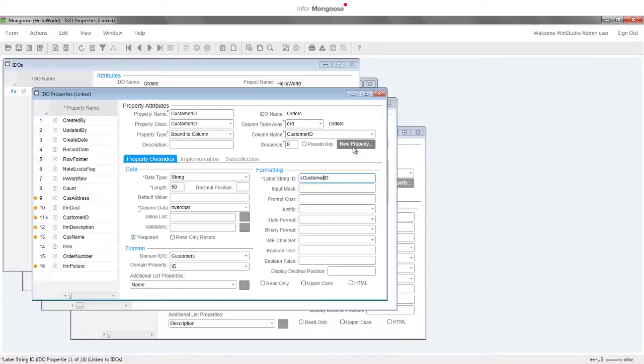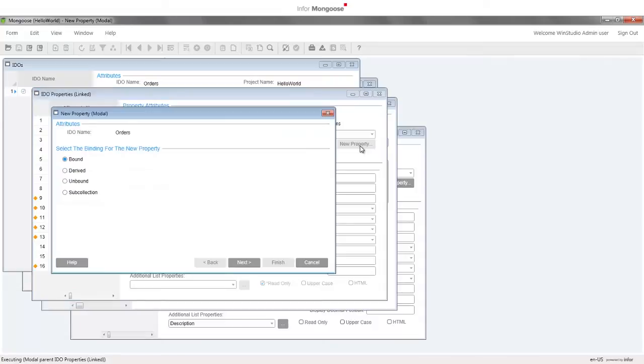With all of our properties looking good, let's add a new property on the orders IDO that'll contain the calculated total order amount once we build that. So far, all of the IDO properties we've used have been bound to columns on tables. But IDO properties can also be calculations, input to server-side update logic, or they can be relationships to other IDOs. Click the New Property button, select Derived, and click Next.